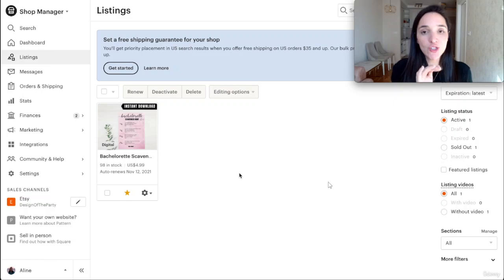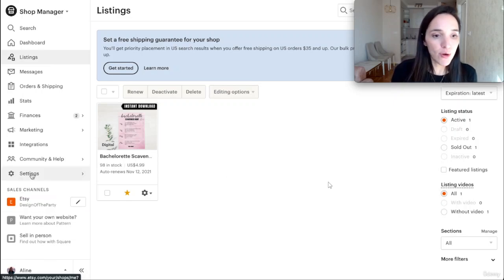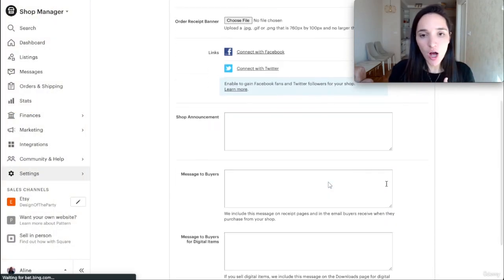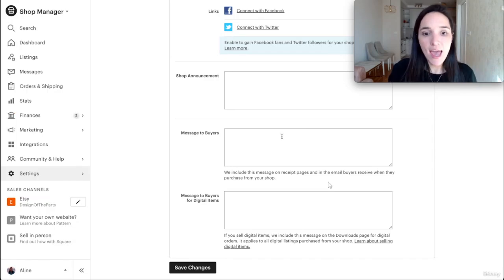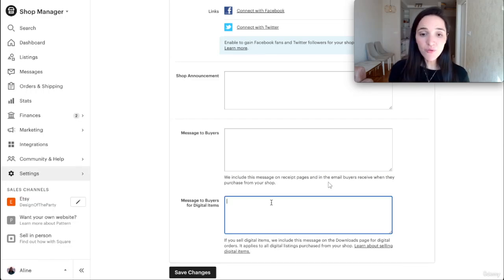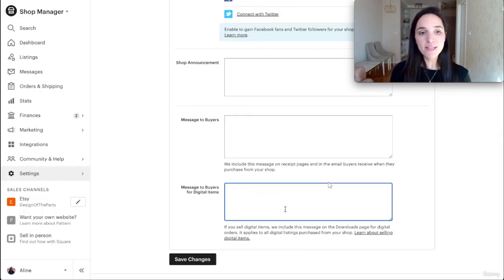Then the last thing I wanted to show, which is the message to buyer, how you get to it is by going to settings, and then info and appearance. And then here you see some of your shop storefronts, and you can edit the announcement. And here you can actually click on message to buyers. And it says here that they're going to include this message on the receipt and in the emails they receive when they purchase something from your shop and they get the order confirmation. And specifically, if you have digital items, I would highly encourage you to create a message here for your buyers, maybe have instructions, especially if something is a little bit more complicated, if they need to install anything like that, or just thanking them for their purchase. I highly encourage you to come here and create a custom message to your buyers.